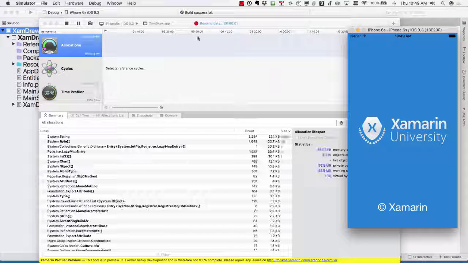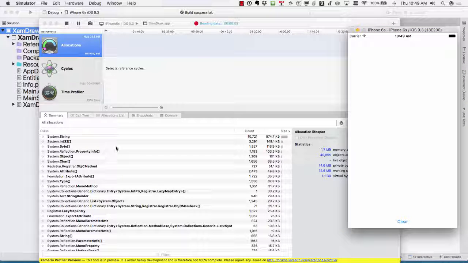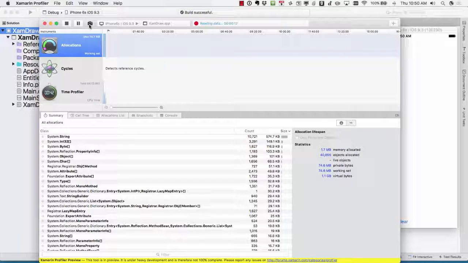So the app will come up and it starts reading data, and you can see that I'm getting some allocations here already. And what I like to do when the app launches is to go ahead and take a snapshot once the app has settled down. I'm going to do that by clicking the little camera button here in the toolbar. And notice that I'll get a little camera in my timeline as well. And this just indicates that this is a snapshot that we've taken.